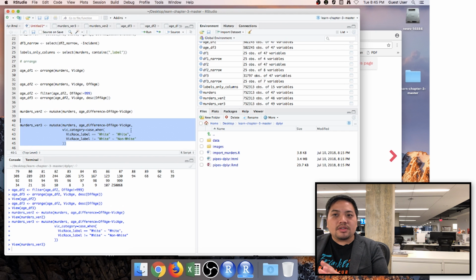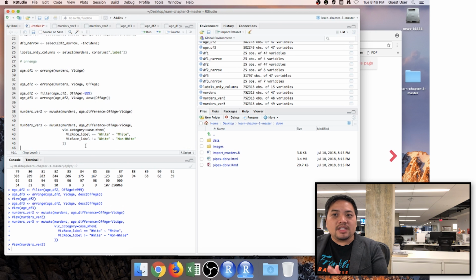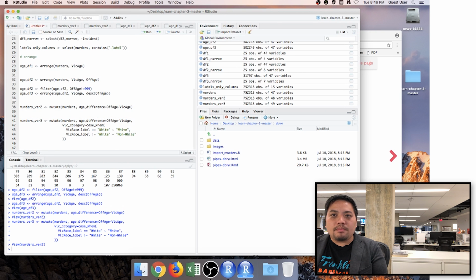So you see, this is what I was talking about. We've got two new variables. One is age difference, and the other one is vic category. And we use case_when to help differentiate that. So this is an example of a vectorized function in action. There are some really great ones like lag and lead and rank. And we might get into them later. In the meantime, there's a list that is linked in the code.